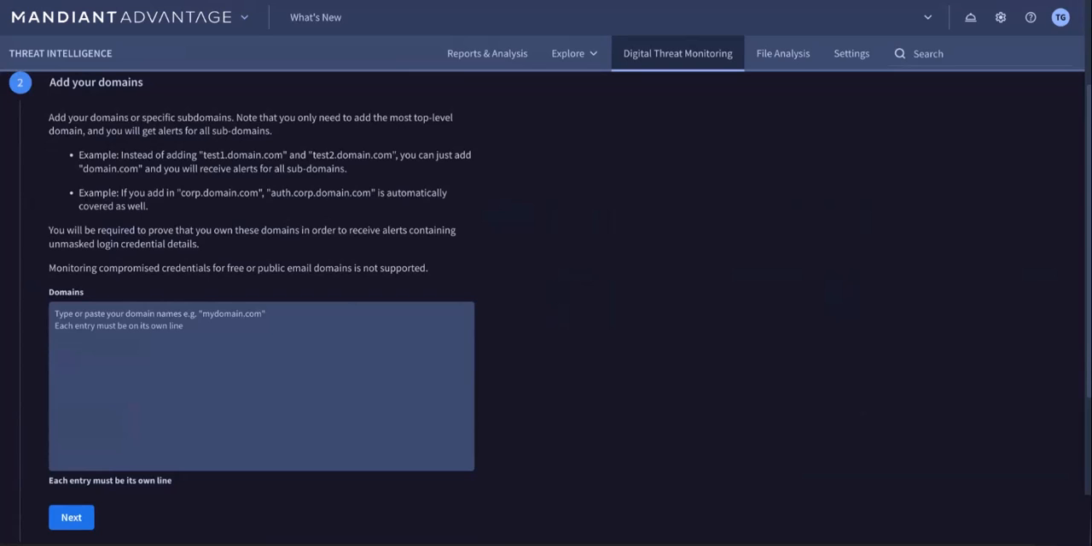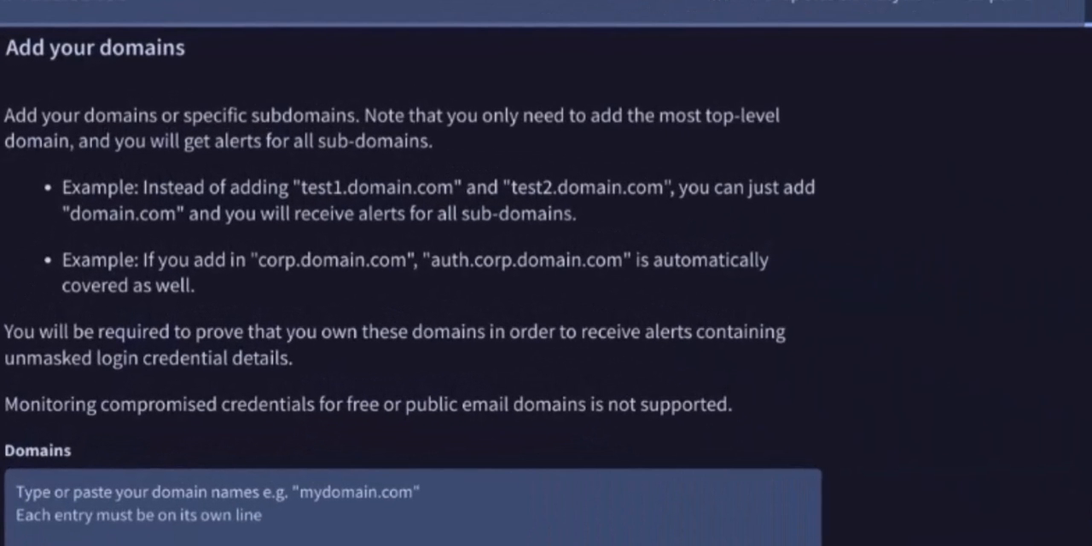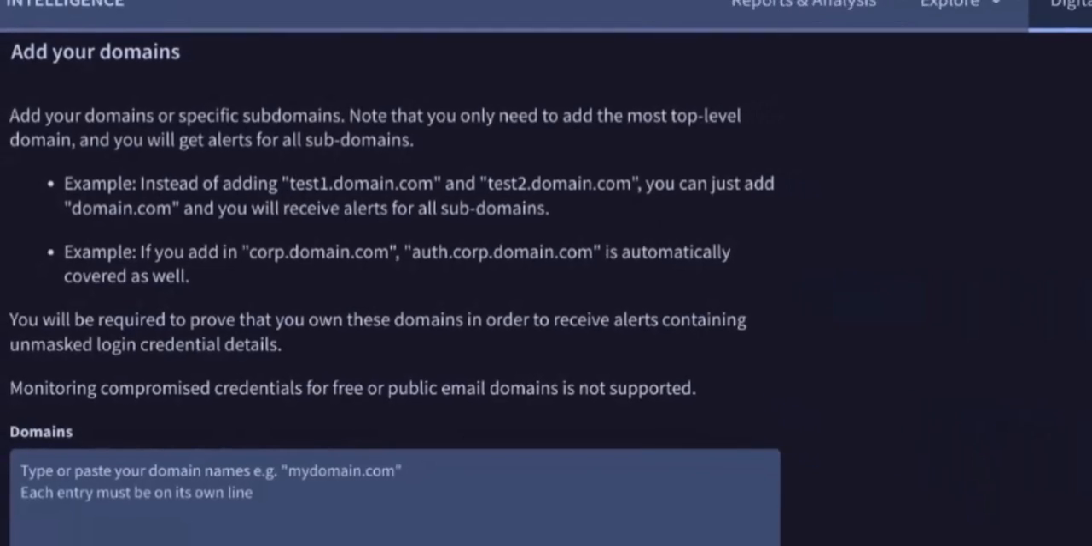credential monitors for. As noted in the example, if you add test1.domain.com and test2.domain.com, you will get only monitors for those domains. If you add domain.com, you'll get alerts for that domain and all of the subdomains. So you get alerts for test1 and test2.